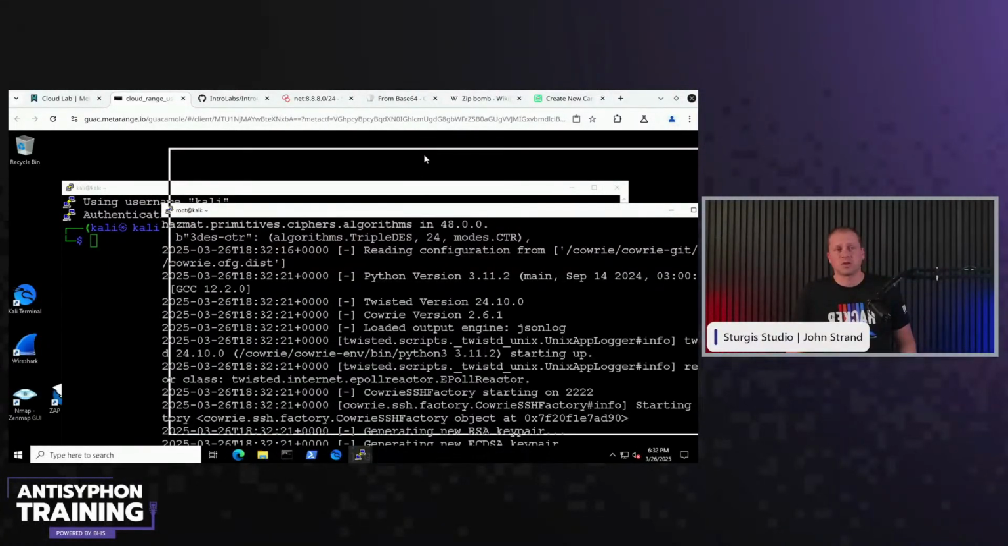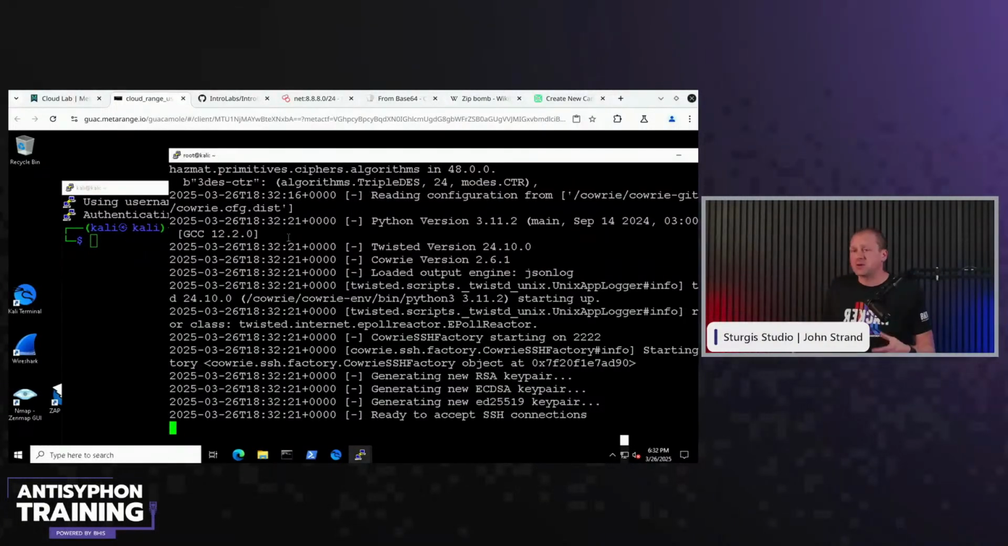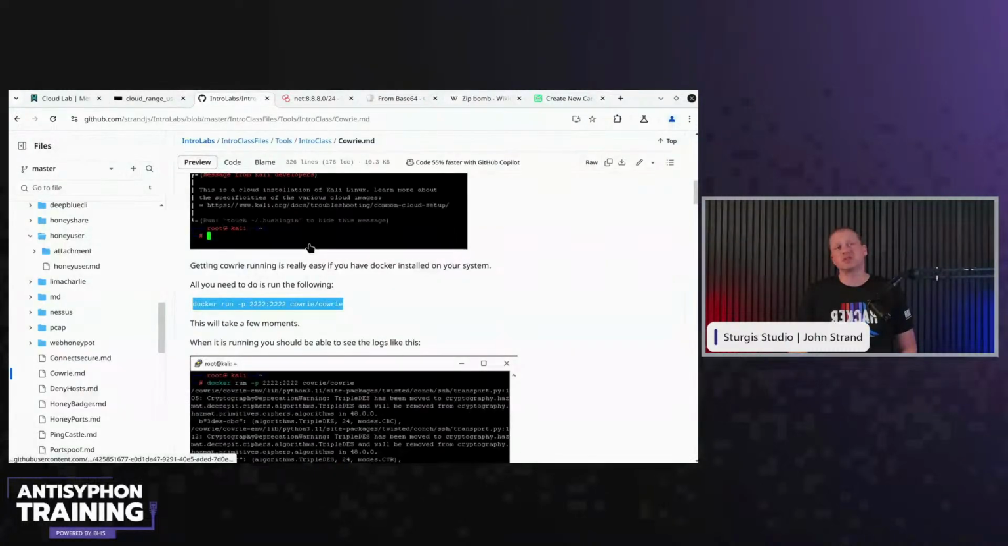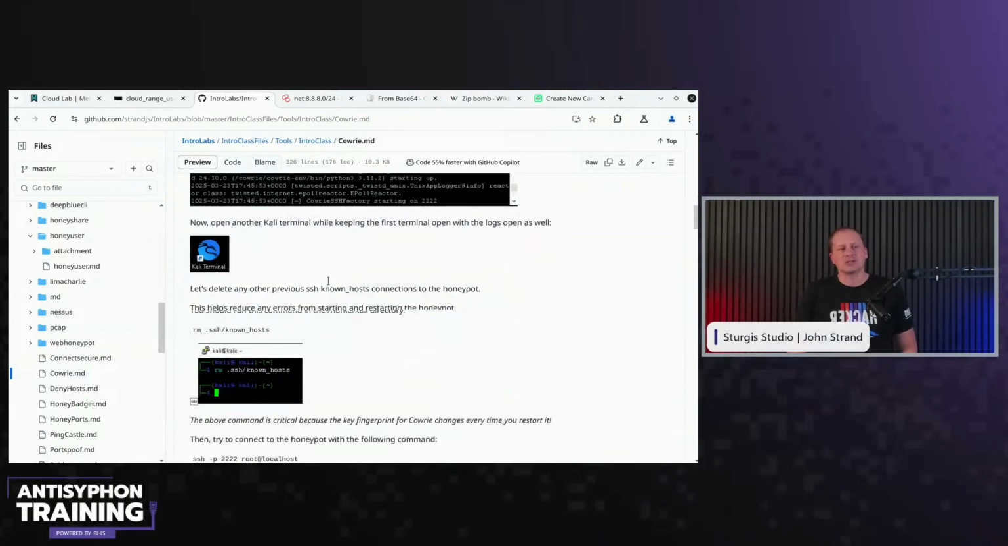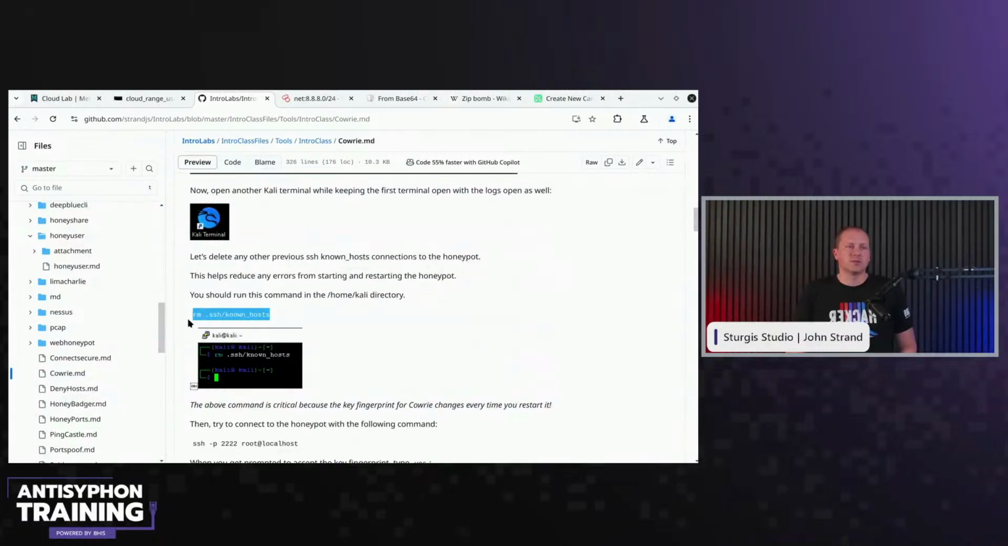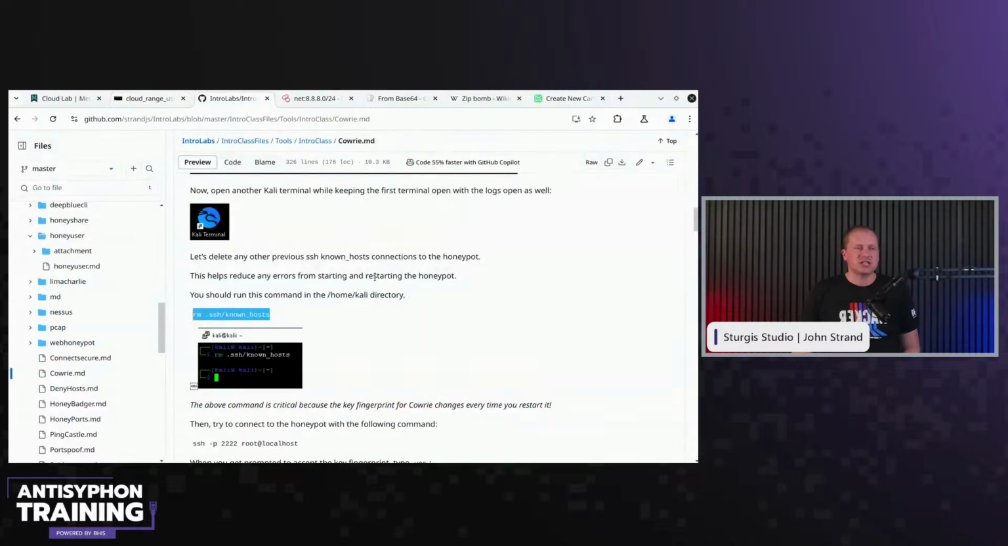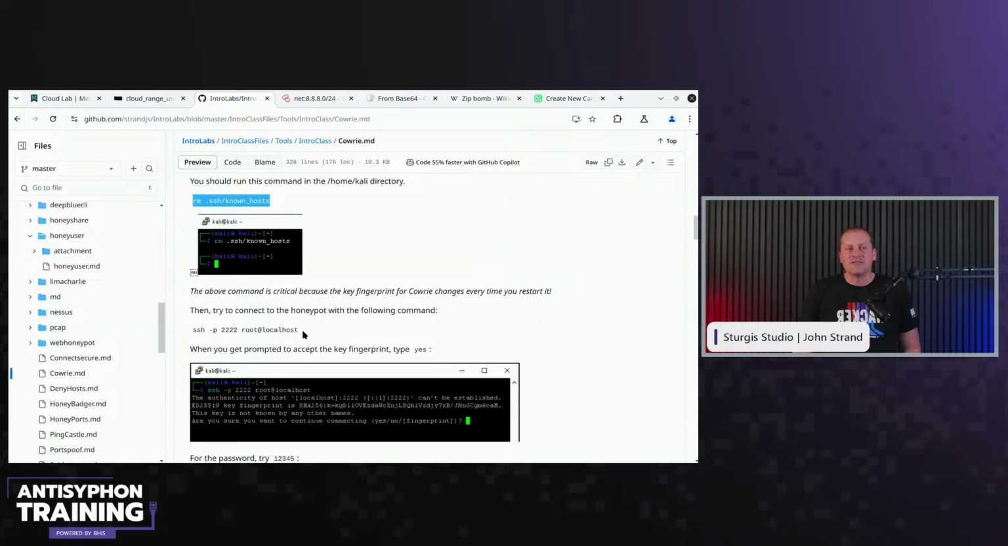So here we got Cowrie. It took a few seconds to run, but after it got done running, it's now ready to receive connections coming in. So in my other terminal, I'm going to remove my known SSH hosts. We're just going to blow that away. You'll notice that I do that every single time I set up a new connection, and that's because the SSH key fingerprint changes every single time you restart Cowrie.